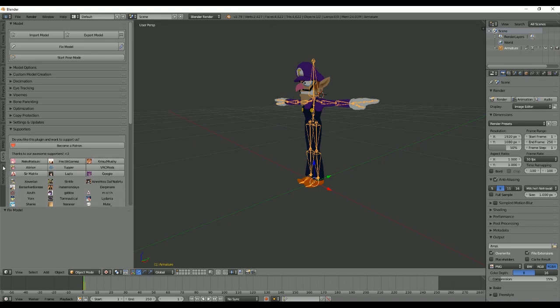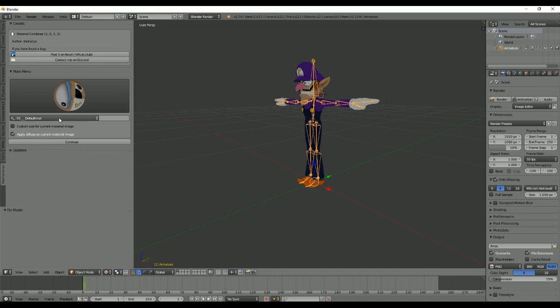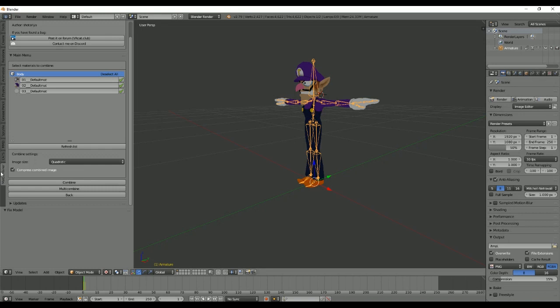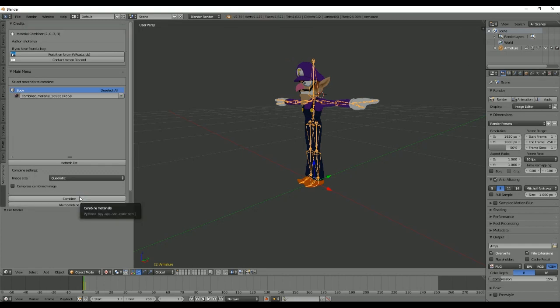If your character has multiple materials, as in multiple textures, you're going to want to use this map combiner to combine them into one. You don't actually have to, but it's just a really useful way to minimize clutter and complexity in the next step of the process. So grab this plugin, Matte Combiner, from the description, select all the materials that you have in your character, and go combine, preferably not compressing your image. What this does is combine all the textures into one image file, which you can save wherever you like.